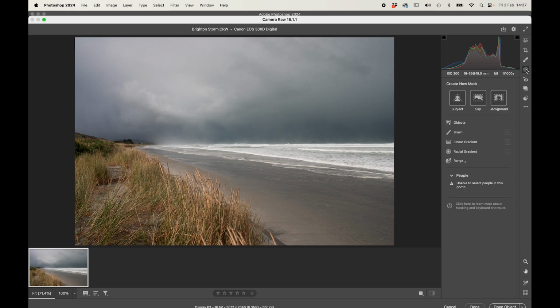Next one down is masking. Again, have a look at the Camera Raw tutorial on Blackboard. Then we've got a tool for dealing with red eye, obviously in portraits.